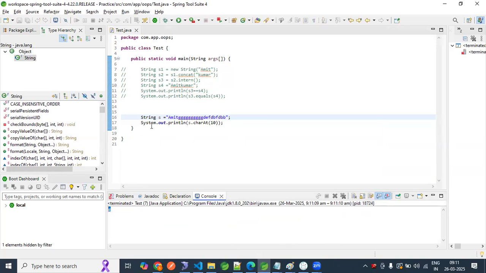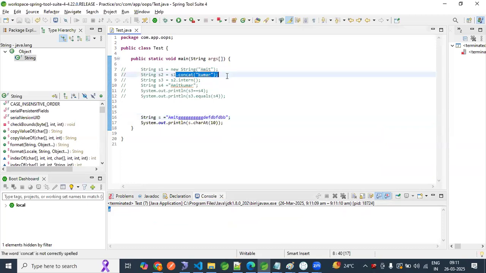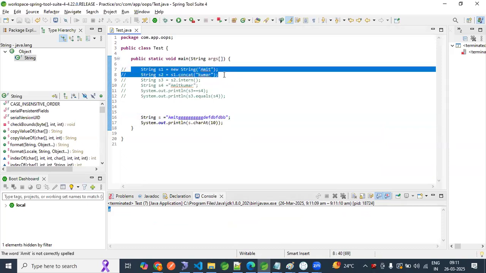Next is concat. We know the concat method. Already we are doing this method. What is it going to do? It is going to add two names. So no need to explain this concat method. Hope you are good now.